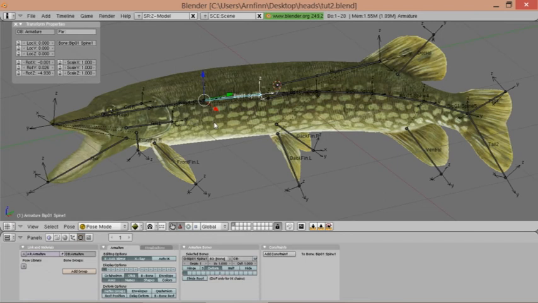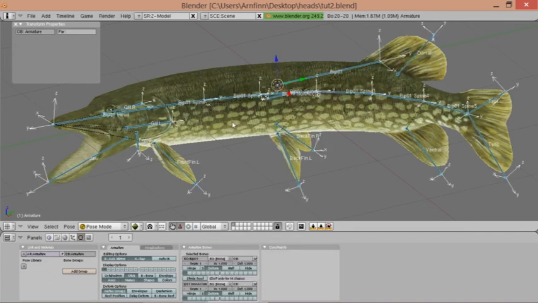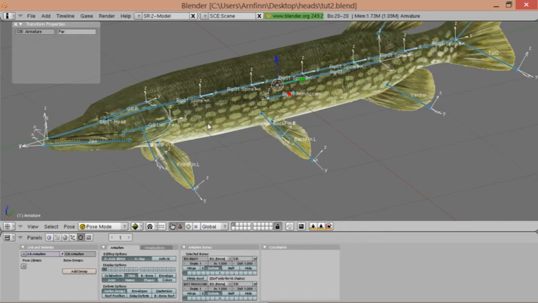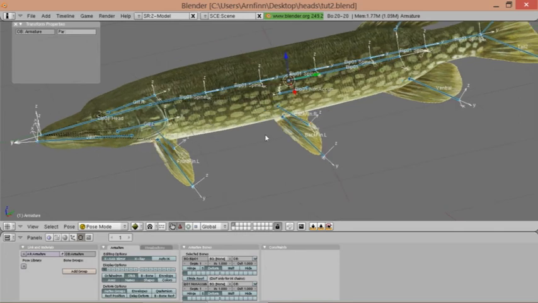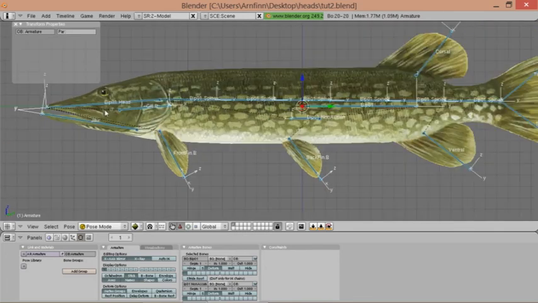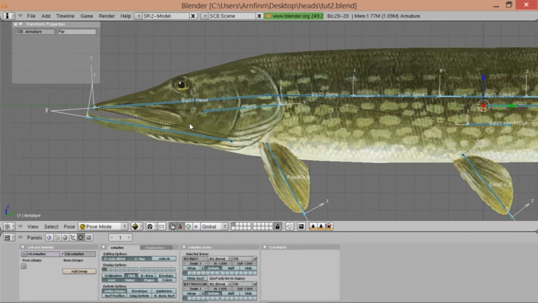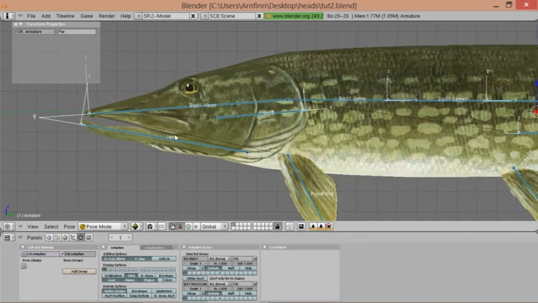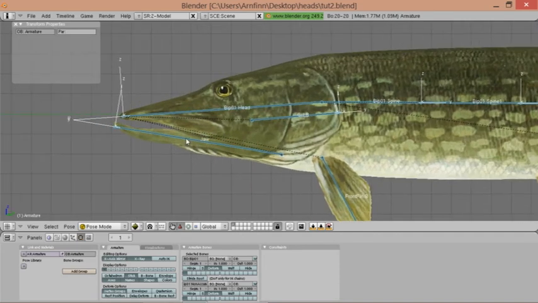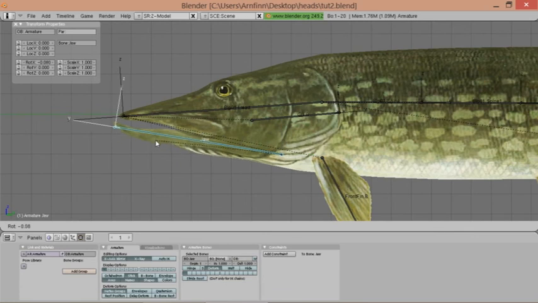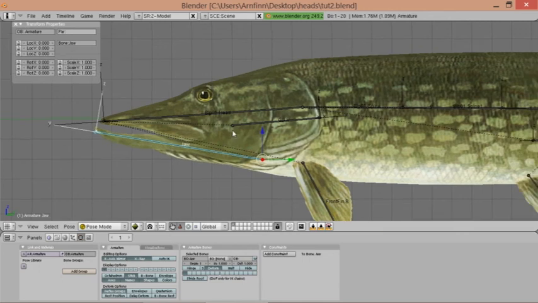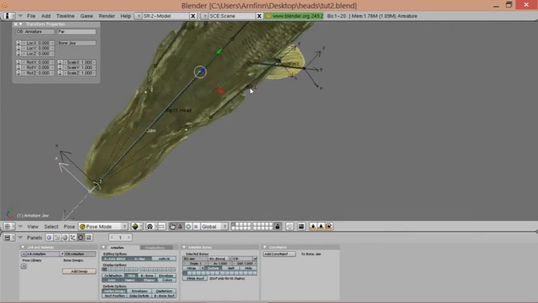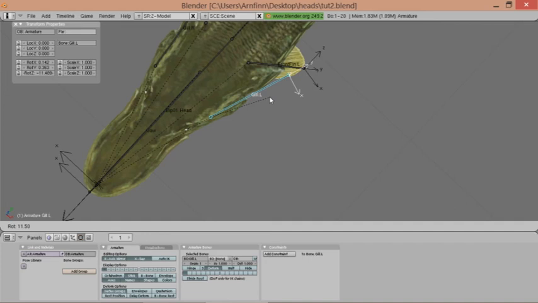For example, the gills. So first, remove the pose. Alt G and Alt R to clear locations and rotations. And so if we think about a fish, when it opens its mouth a bit like this, the gills would also move, and the gills would move like this.